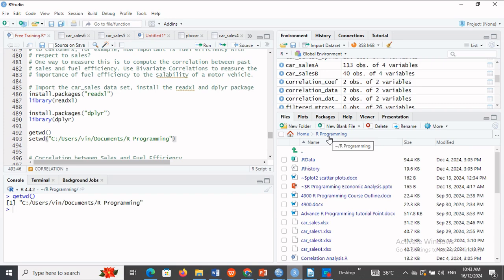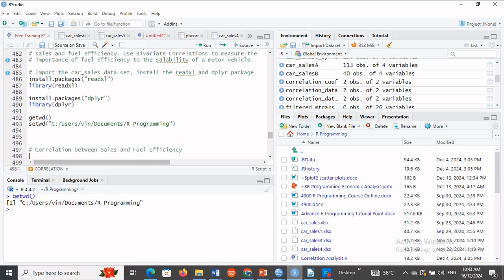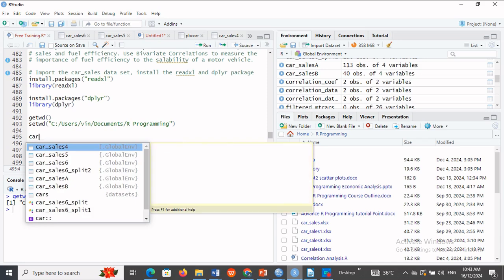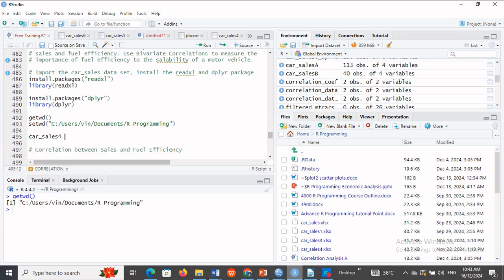This dataset is located in this folder, R programming. So if you are not working in your current working directory, you need to set that by running this code. I don't need to run this code any longer because I'm currently working in that particular directory. So all we need to do now is to import the dataset into SPSS.